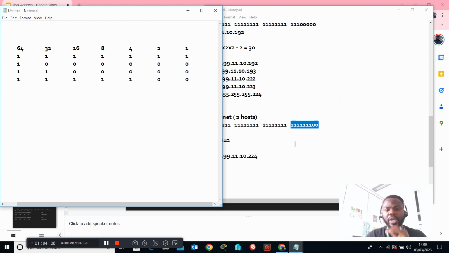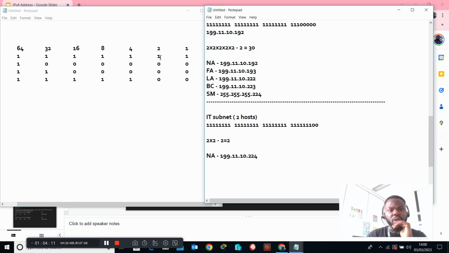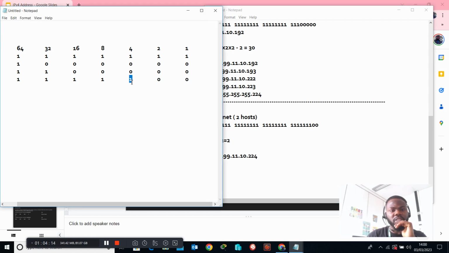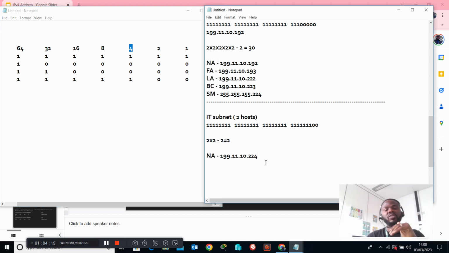Now, how do I know? You can see that my last host bit here that was on is on 4. So that tells me this network is going to be moving in fours. If I add 4 to 224, I'm going to get 228. So my first usable address here is going to be 199.11.10.225. My last usable address is going to be 199.11.10, then instead of 228, you can't use 228 because 228 is another network.